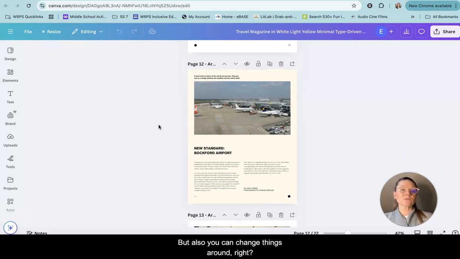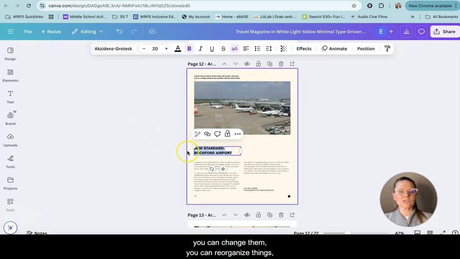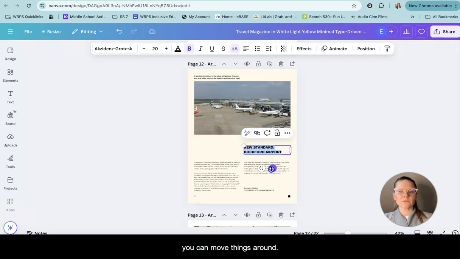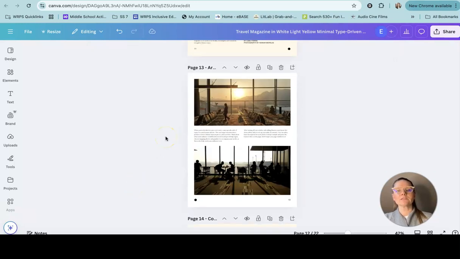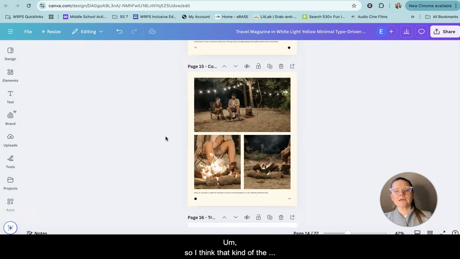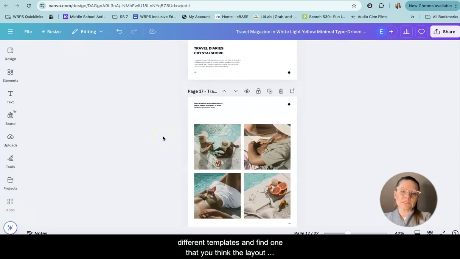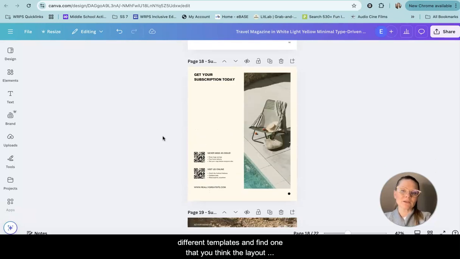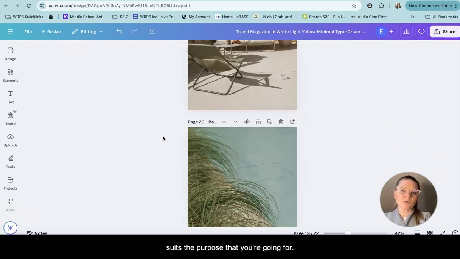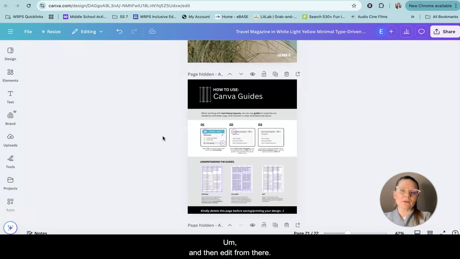But also you can change things around, right? So when you click on things, you can change them, you can reorganize things, you can move things around. You don't have to leave it this way, right? It's just a starting point. So I think the easiest thing to do would be to just poke around with a few different templates and find one that you think the layout suits the purpose that you're going for, and then edit from there.